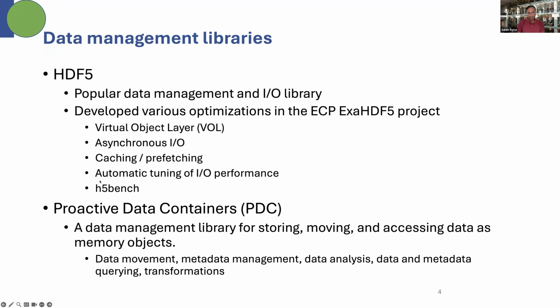Another effort we worked on is automatically tuning the I/O performance depending on how the file layout or file is structured, or the data is coming from multiple processes to the files. We organize the data in a way that it can utilize the parallel file systems efficiently. So that's another work we have done.